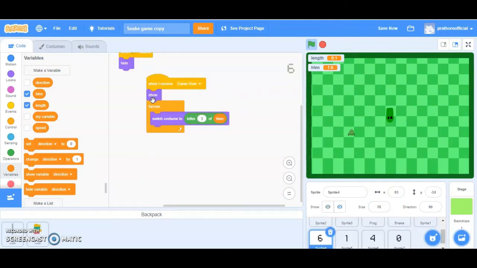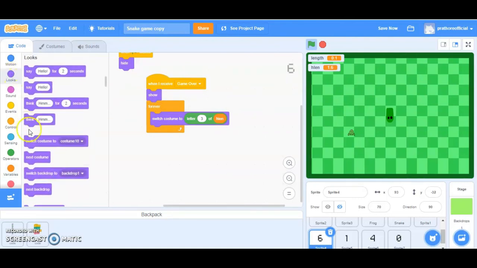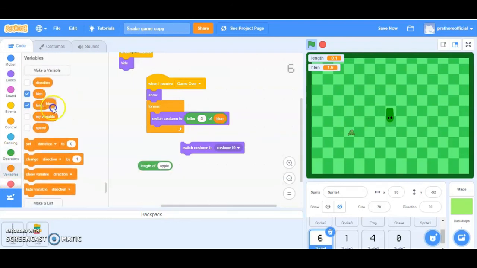So whenever I receive game over, just show it, and in the forever loop you will go to looks and switch costume to letter of the highest length. So letter you will get in operators and the variable highest length or length, whatever the variable you are taking.